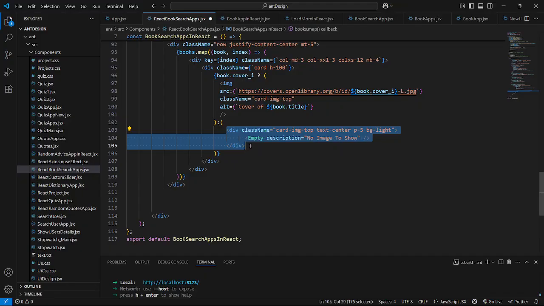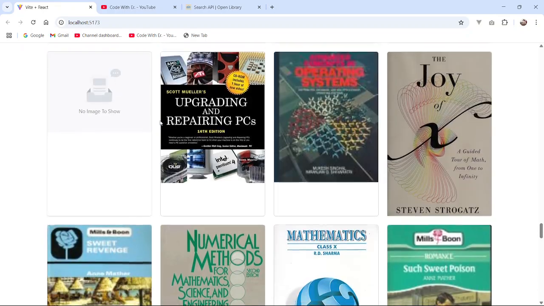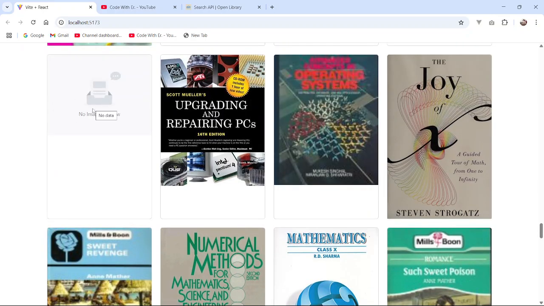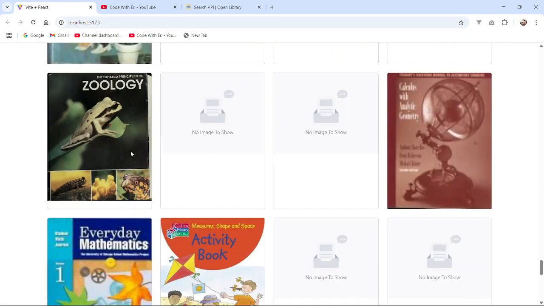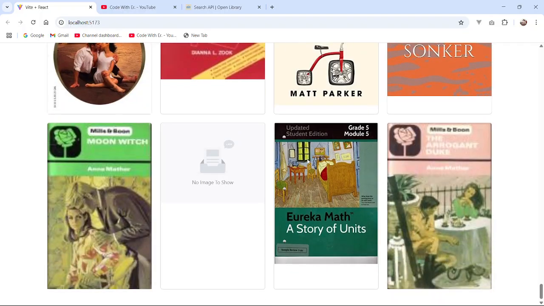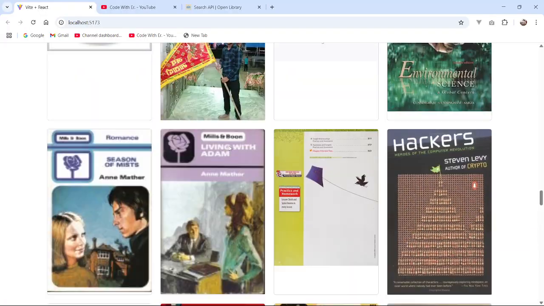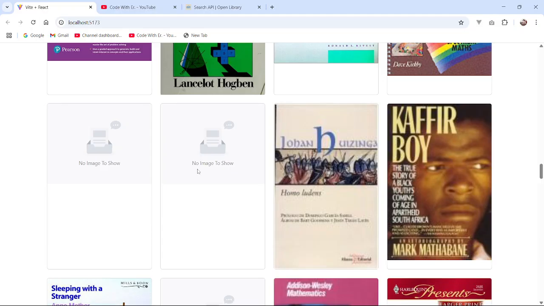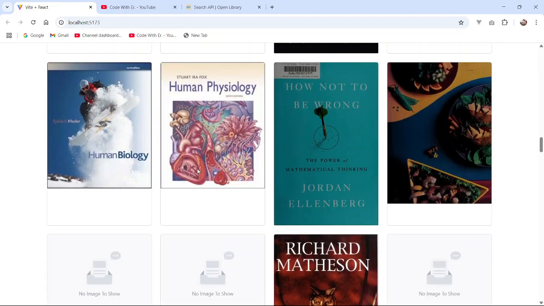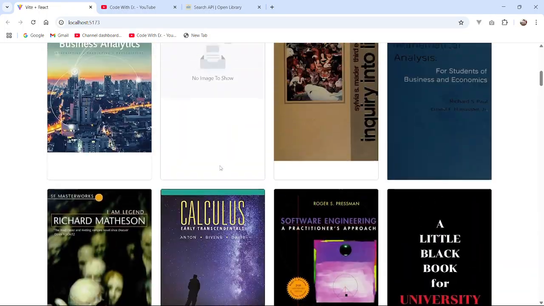So now save the file, have a look in the browser first. Now we can see here no image to show. Where we have no image, we will say no image to show. How cool and how dynamic it is. Where we don't have any image to show, we will show this dummy data. This looks cool and professional as well, and it is going to give you confidence as well.